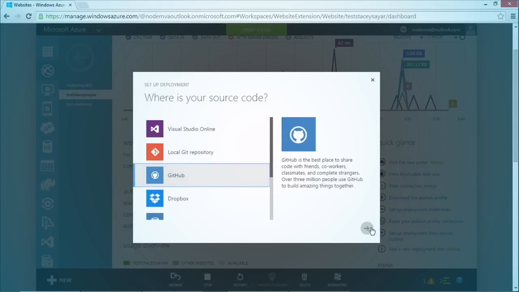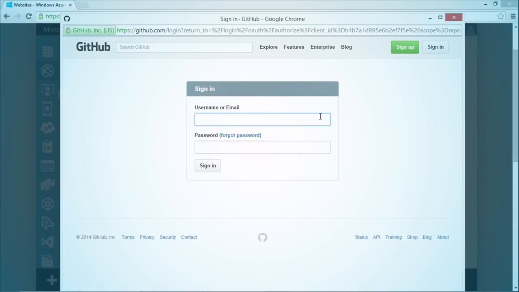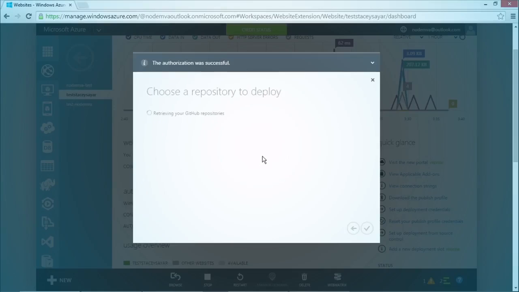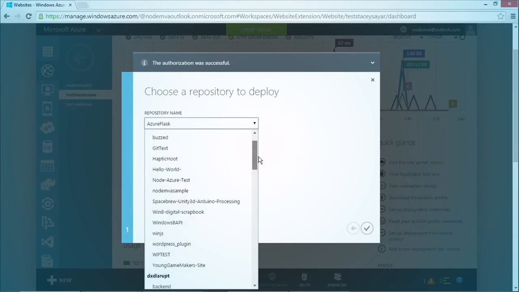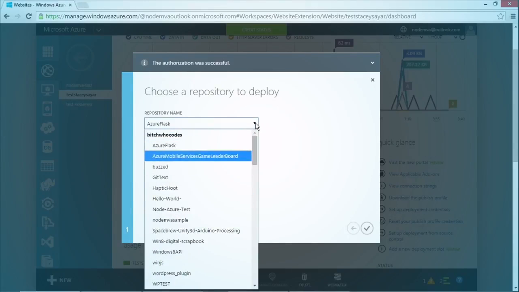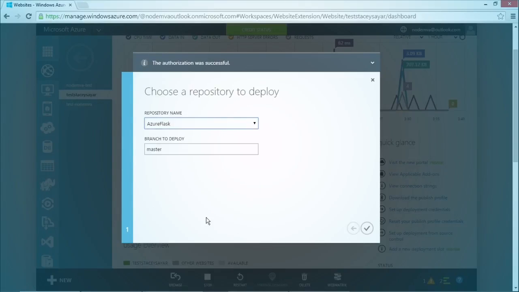So if I'm doing GitHub, I'm just going to show you here. I'm going to have to put in my username and my password, which is password. Kidding, I would love for it to be password. And I can start to see what things I might potentially want to deploy. So it gives me the repository and I can go to, node MVA sample, for example.